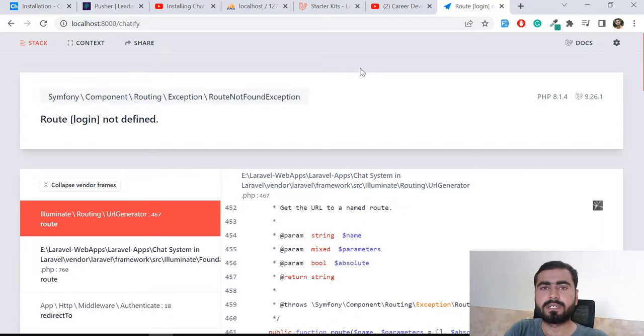Why is it throwing this? Because these Chatify routes are protected with the auth middleware, which is checking whether the user is logged in or not. That's why, since we did not install any login page or starter kit, it's behaving like this. So now I'm going to install the starter kit, and then I'm going to run this again.